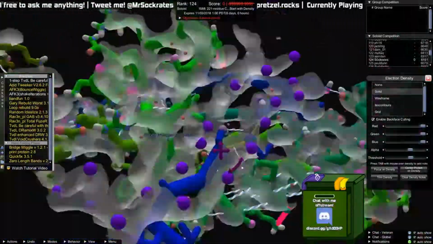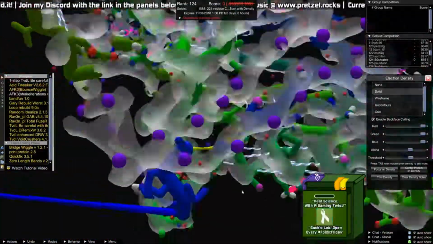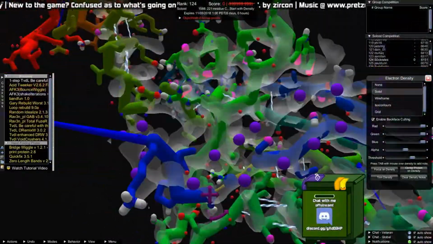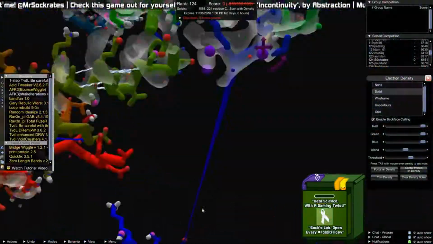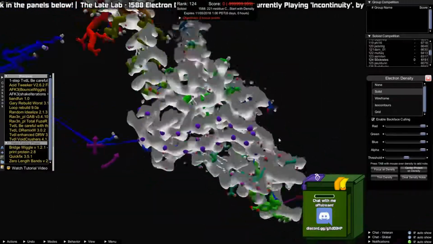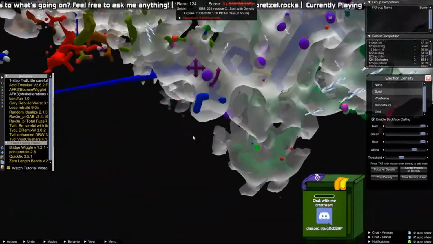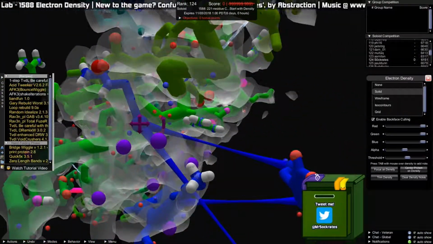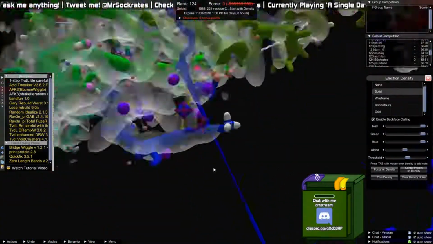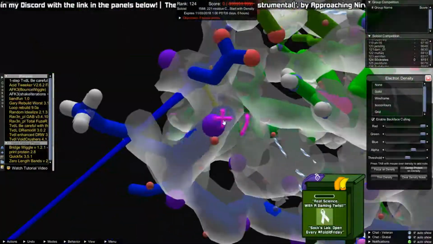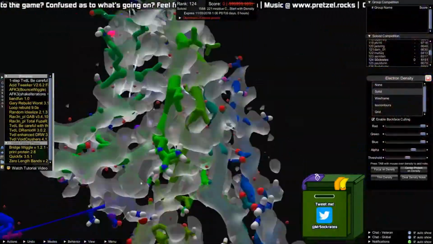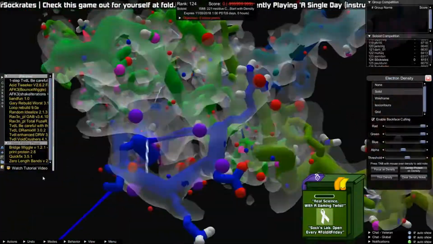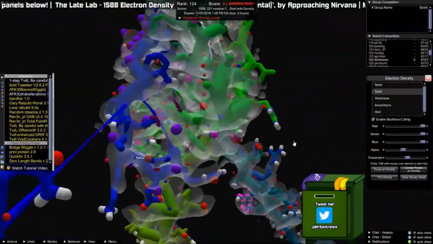I would just increase it and decrease the threshold as needed. I would basically use the smallest threshold possible to have an uninterrupted backbone, but I would use the smallest one possible to kind of see the side chains as thinly as possible, if that makes sense. Basically, I didn't want to have too much ambiguity in it.